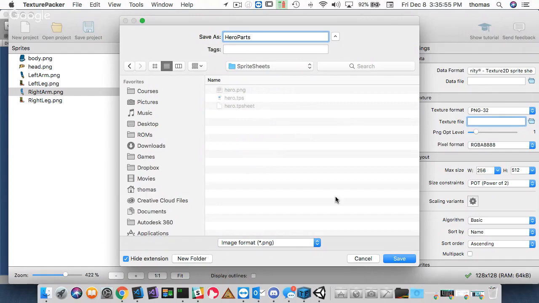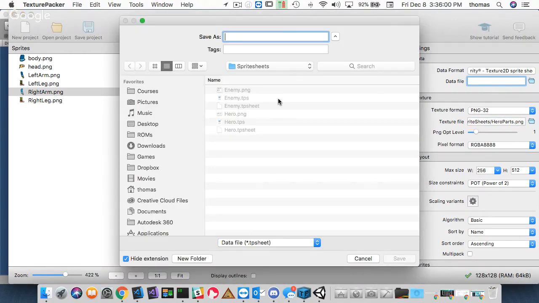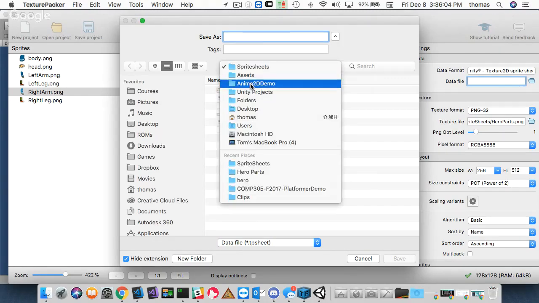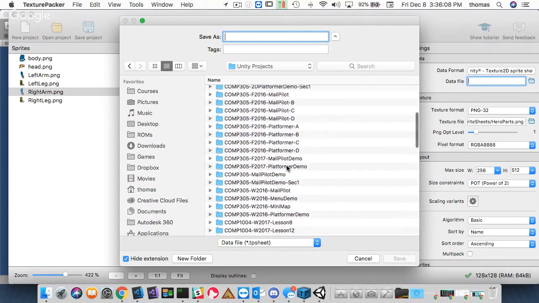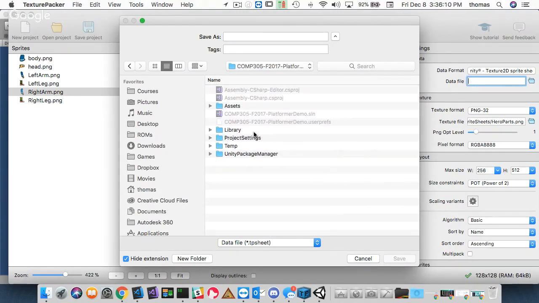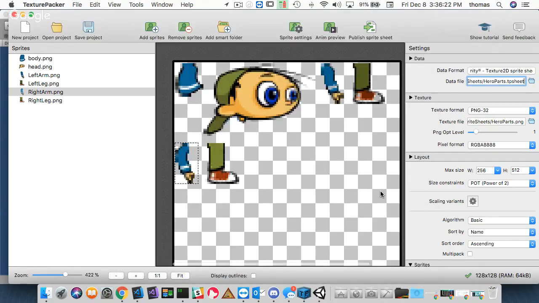Okay. And that's what it's going to be called. I'm also going to change the data file that it needs. So where it says it's got to go in the same place. Now this is not the right one. That's sometimes what happens with the Mac, which bugs me a little bit, but it is what it is. And into assets, sprite sheets, and just call that same thing, hero parts. It's the data file for this thing, for the spreadsheet itself.